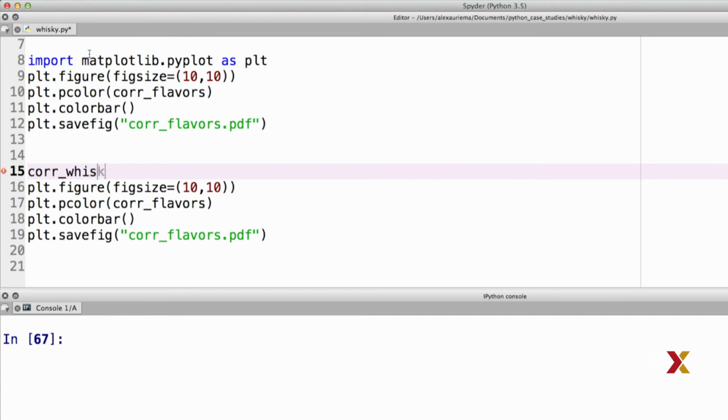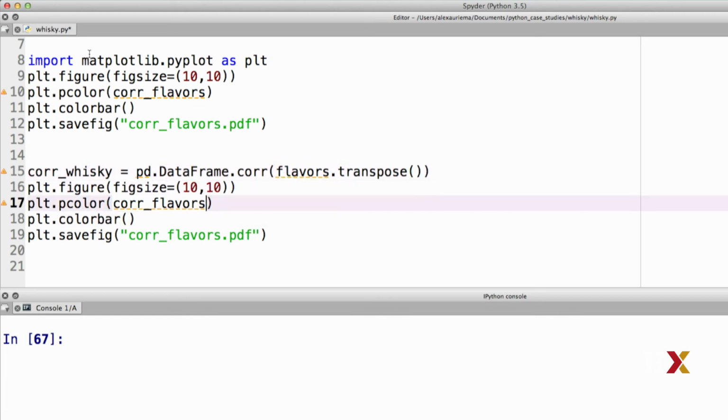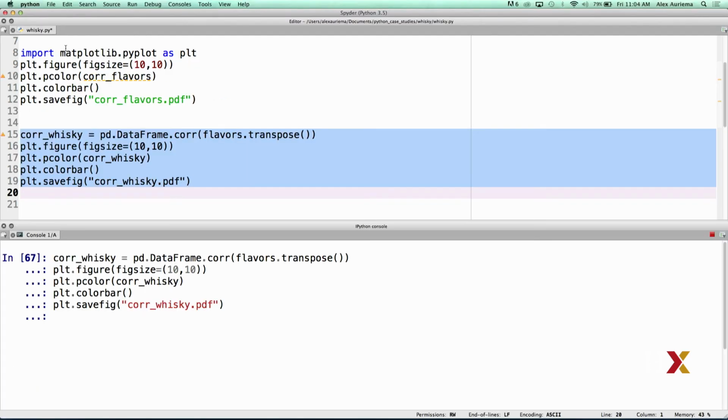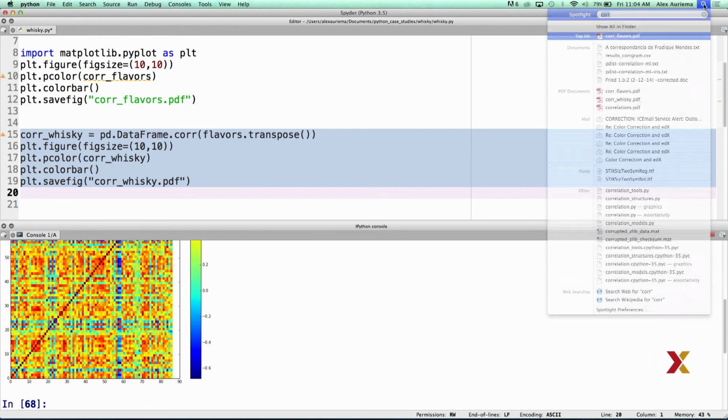I'm first going to define a correlation matrix called core whiskey. And we obtain that by using the data frame core function. The input in this case is not going to be flavors, but instead its transpose. So we turn rows to columns and columns to rows. We'll modify this name here, which is now whiskey. And this is core whiskey. Let's try running our code. And we can then look for the plot on the computer.